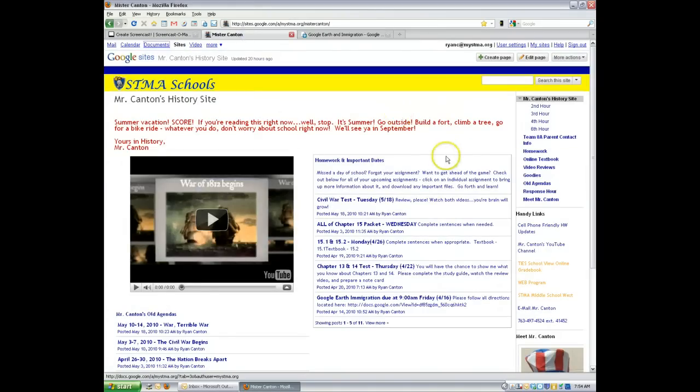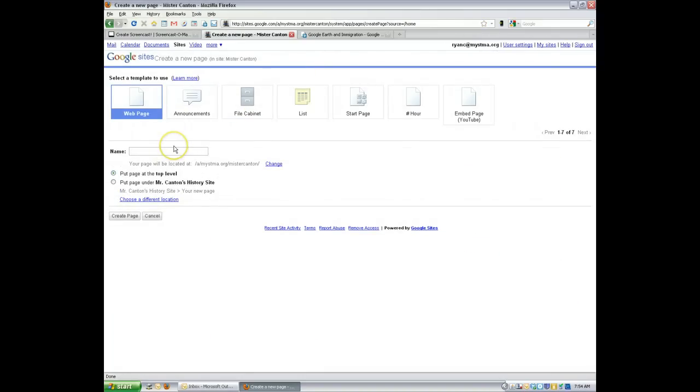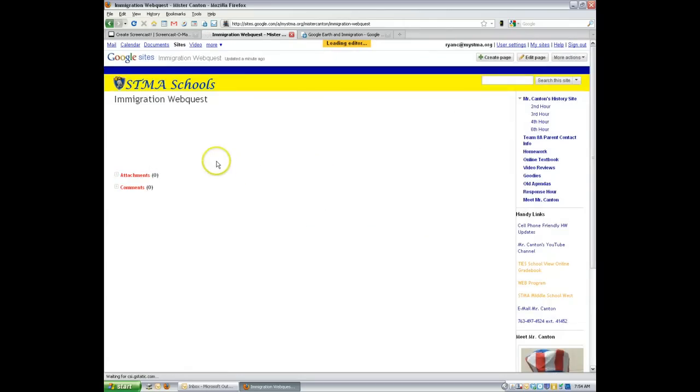And then what I'm going to do is go out to my website here, and I'm just going to create a page. And I'm just going to call this page, for this purpose, Immigration Web Quest, just like that. All right, so I'm just going to create it as a regular page. I'll just keep it at the top level, and I will just click Create Page. It's going to go ahead and create my page for me.